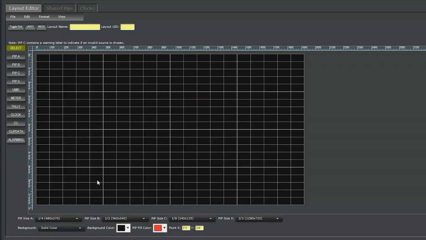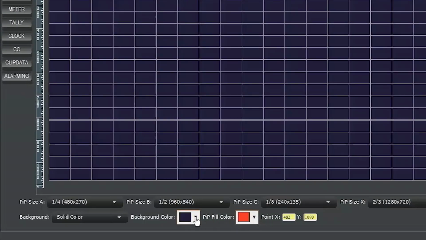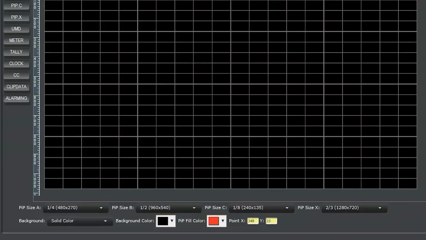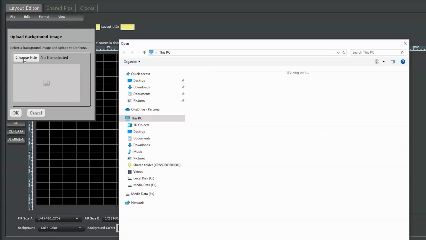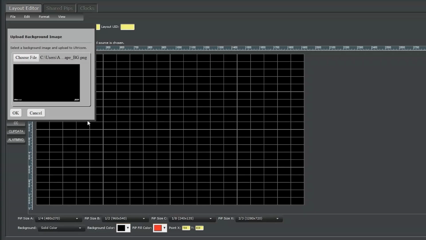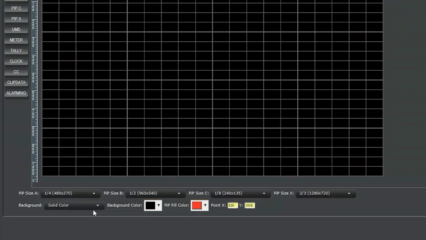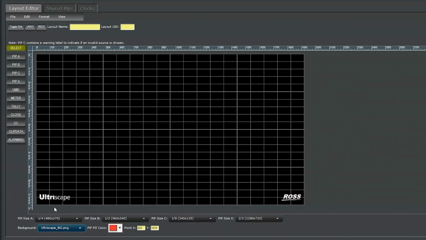There is the option to change the background color, or you can upload an image to use as a background. To add an image, first upload an image to Ultrix by going to File, Upload Background Image. To set an image as a background, go to the drop-down menu at the bottom of the screen and change the background from solid color to an uploaded image.